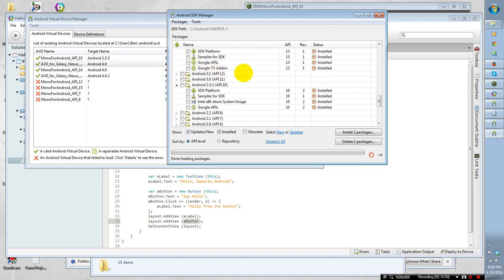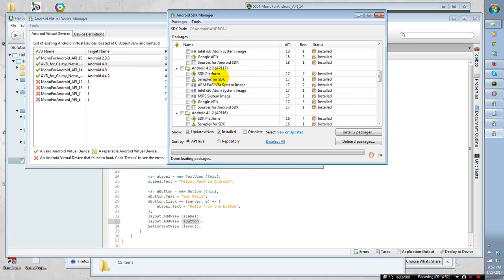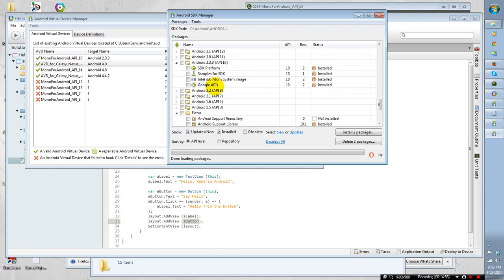13, well, I have 13 installed too, but it's still loading up some of these ones that I don't have, I think. Oh, here's some API 8, 7. If I wanted to install these, I could just click on them and install them. So that's really easy to do.